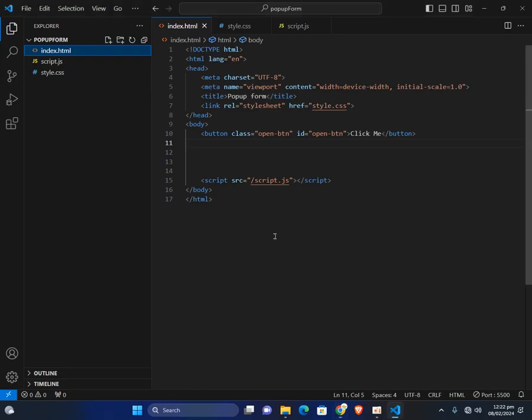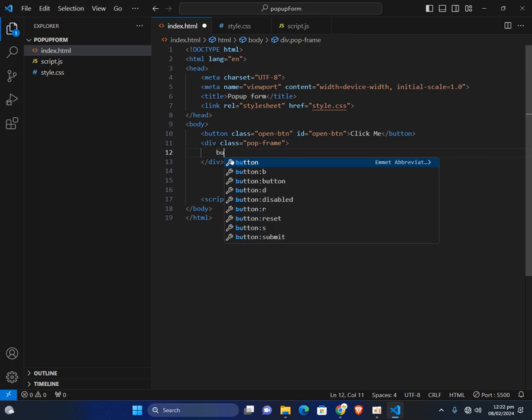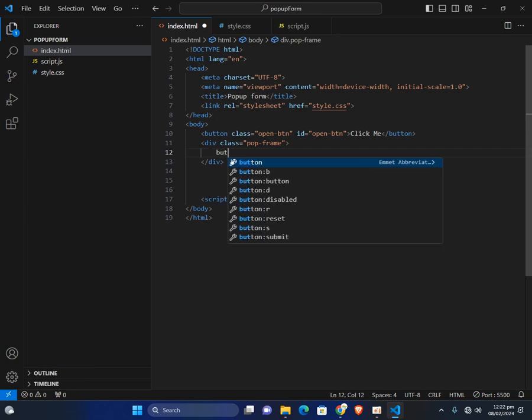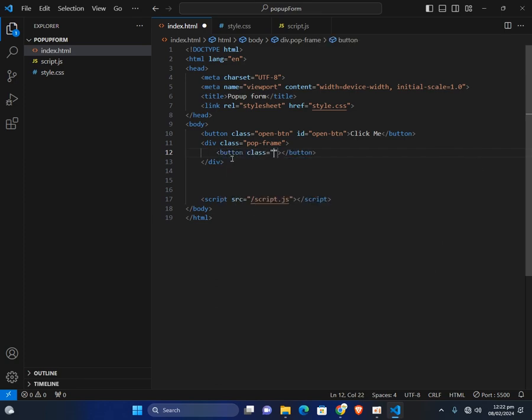Now as you can see here, our button is created successfully, and now what we want to do is just come here and start creating our pop-up form from here. First of all, what we want to write is popup-frame, the window that will be the pop-up that will open. Okay, and in this what we want to write first is our button for closing. So write button.close.